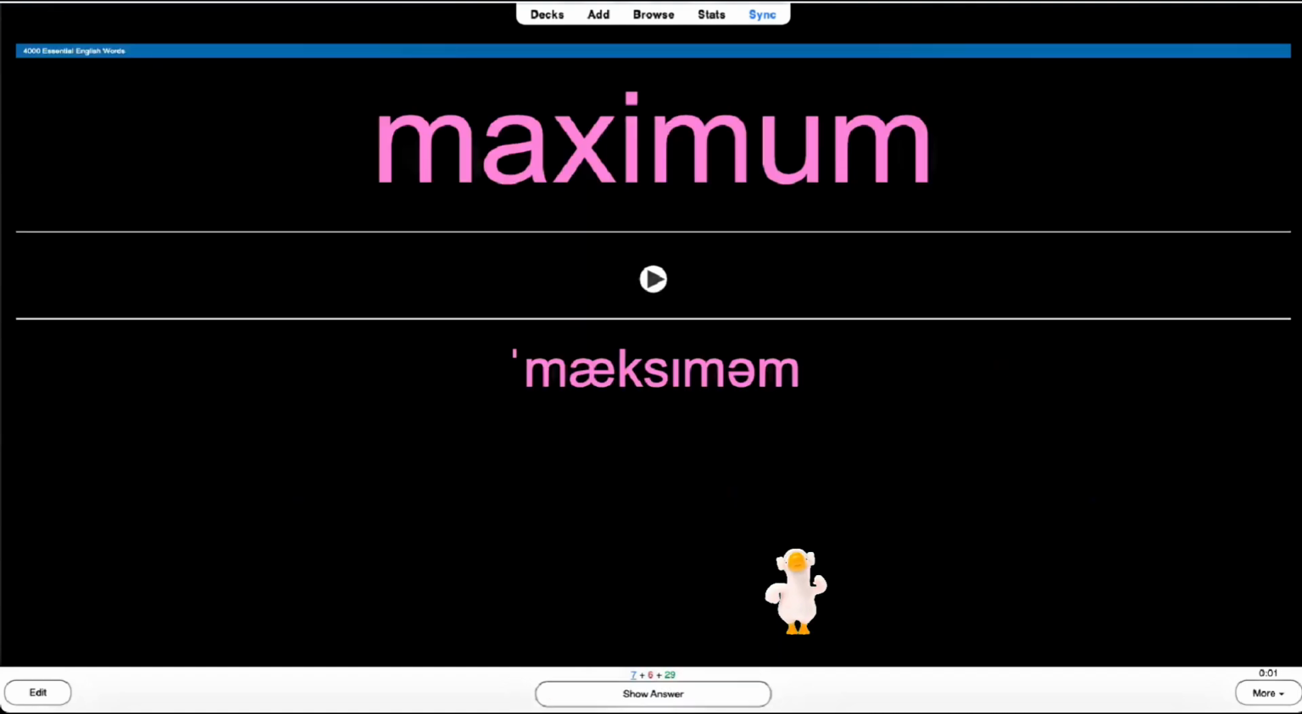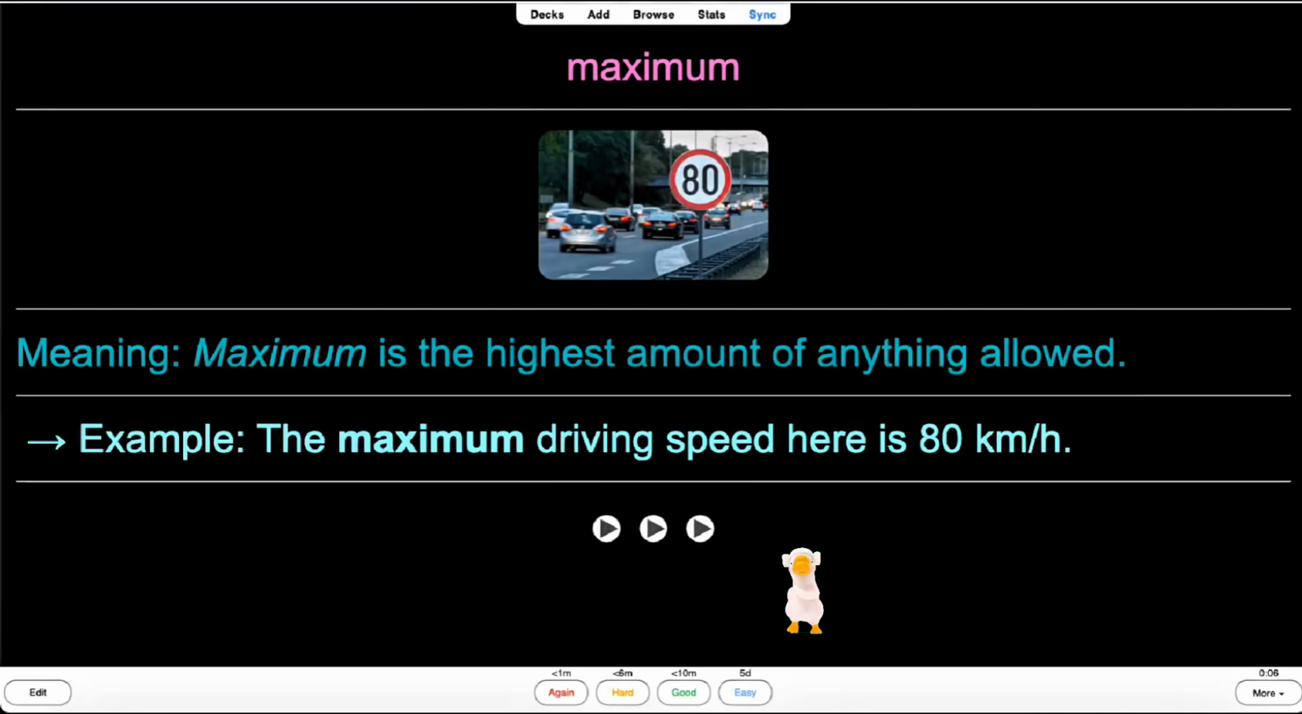Maximum. Maximum is the highest amount of anything allowed. The maximum driving speed here is 80 kilometers per hour.